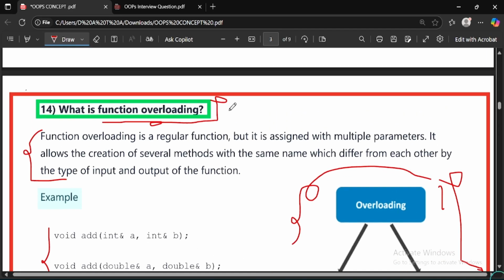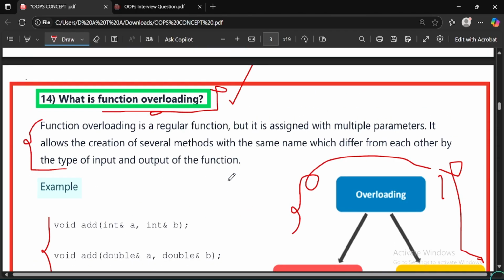Then if asked what is function overloading, you can answer: function overloading is a regular function, but it is assigned with multiple parameters. It allows the creation of several methods with the same name, which differ from each other by the type of input and output of the function. You can provide this answer.